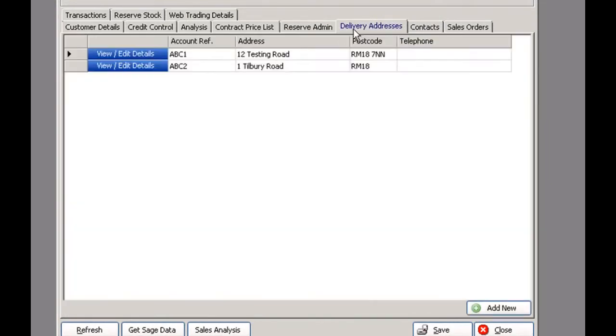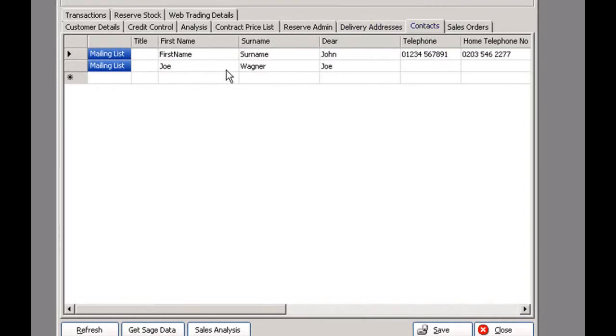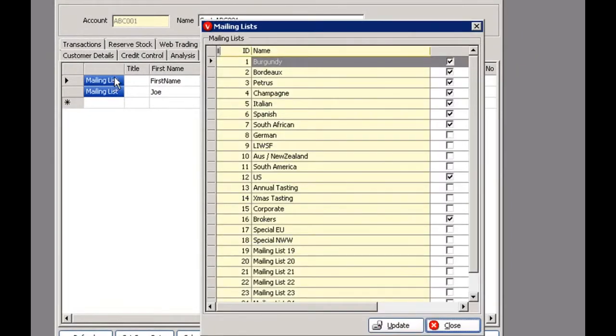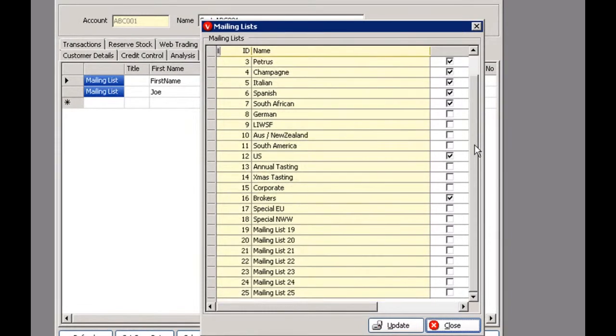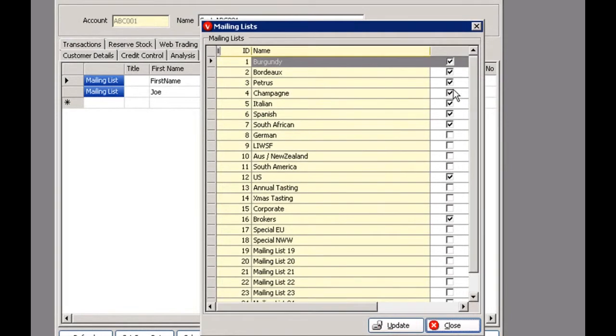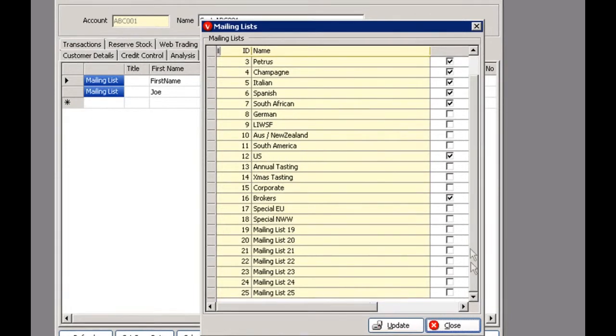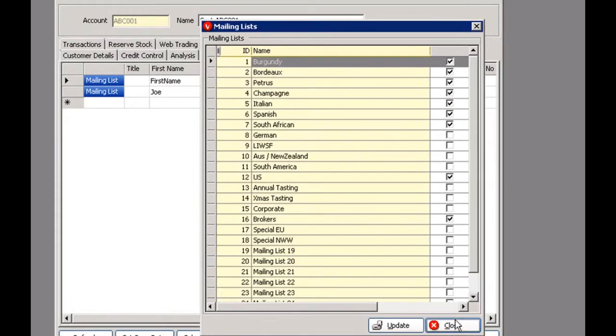Delivery addresses there, quite simple. And your contacts here, you can set which mailing list these contacts are subscribed to. So the relevant ones for this contact are all checked. Now it's important to note that the number of contacts you can have here isn't limited. You can have as many as you want, but the number of mailing lists is limited. The limit's 32,000, so you'll probably be okay.